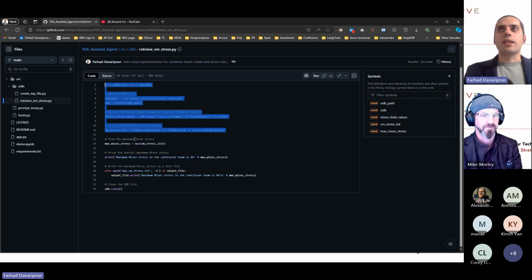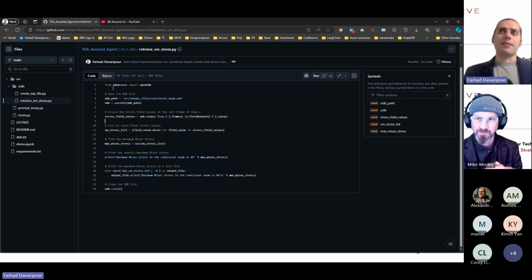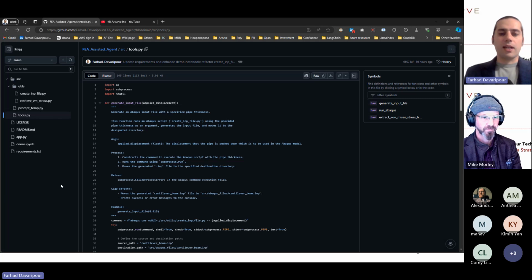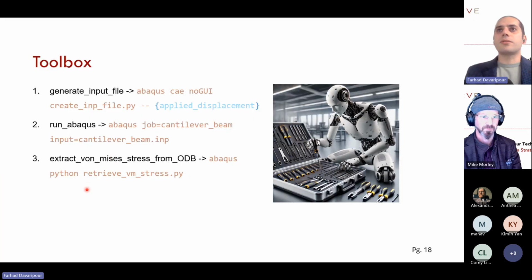This is also the function that you need to do when you run that with Abaqus. Abaqus is going to understand this package, and it's just going to go into the .odb file and grab the information you're looking for. In this case, we're looking for the maximum von Mises stress, and then it's going to return that to us. That was pretty much it on the technical and the intro before getting to the demo.